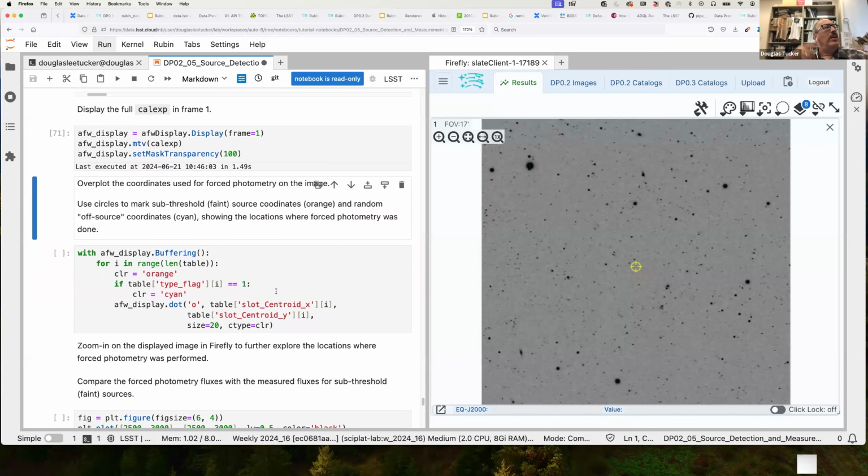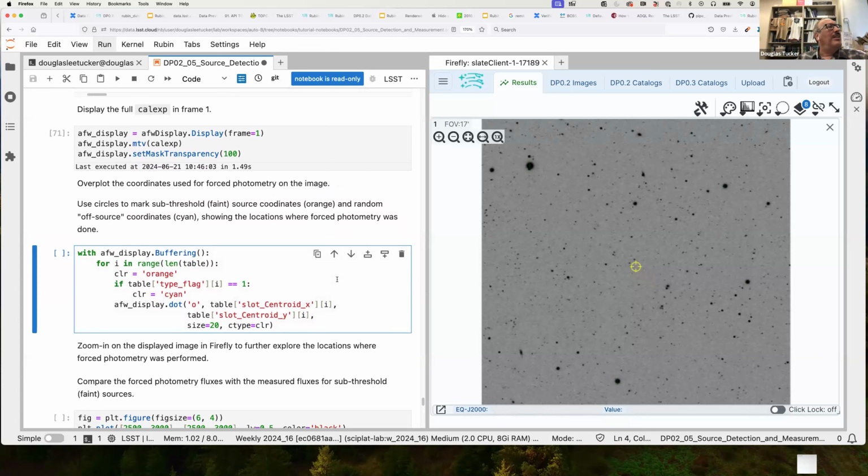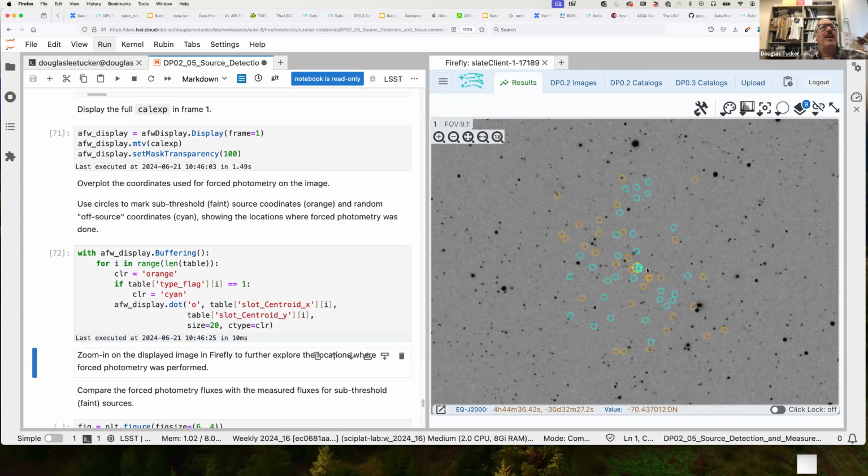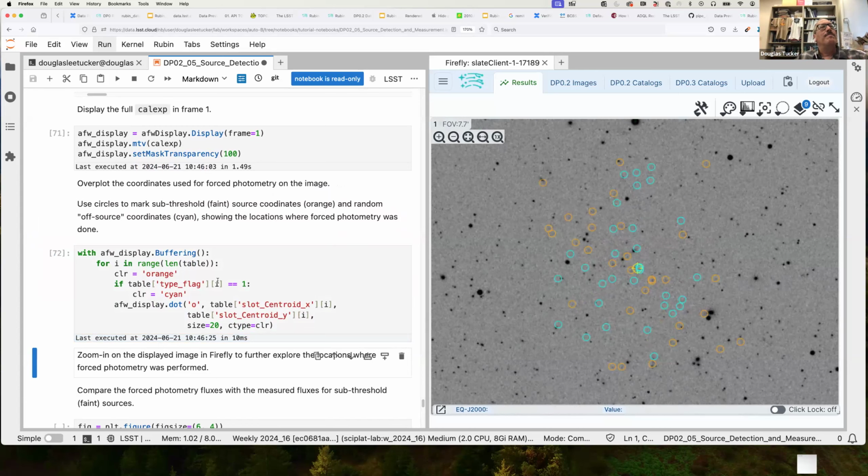And we're going to do a loop. We're going to replot this whole thing every time, so we use buffering, so we just plot the points, not replot the image. So we plotted the faint threshold objects in orange and the random off-source objects in cyan. And you can zoom in a bit on that and see those.